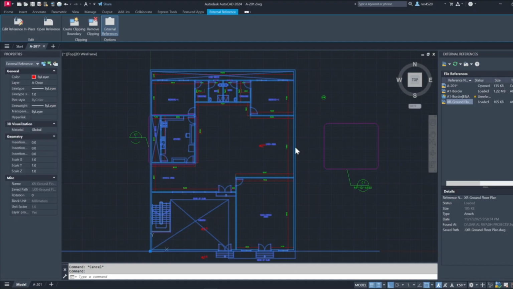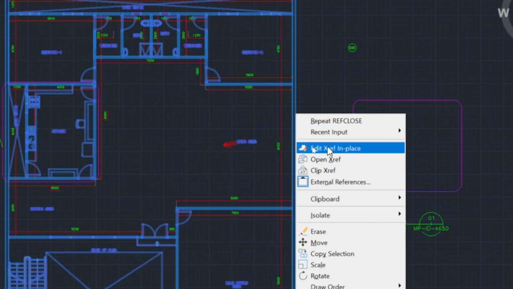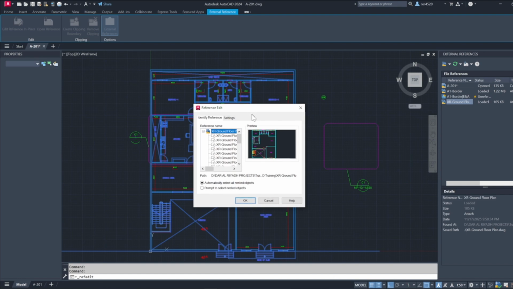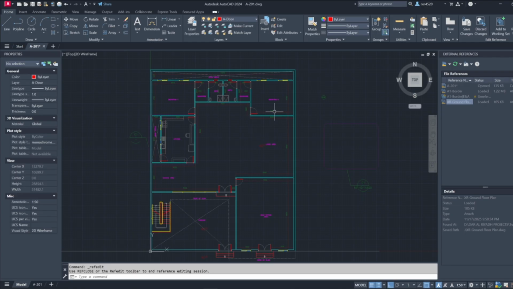What I'm going to do is right click over this particular plan, and as you can see, we have an option of edit XREF in place. You have multiple options over here, like clipping XREF, opening XREF, but we are not going to do anything with those. We just want to edit XREF in its own place. So we're just going to click edit XREF in place, and we have this particular tab opening up over here. It basically shows the name of the XREF file that needs to be edited, and that's correct. I'm going to click OK, and this XREF file is basically activated.